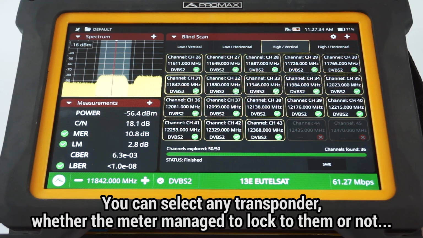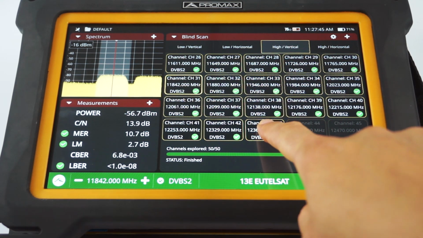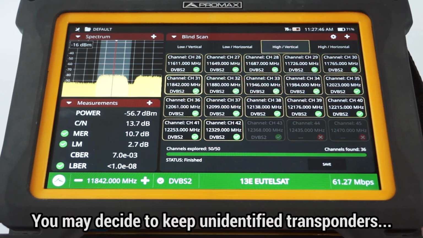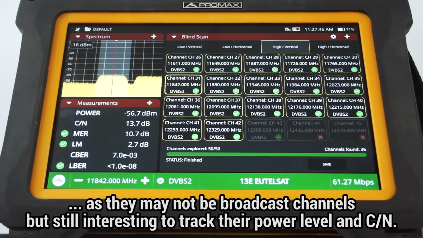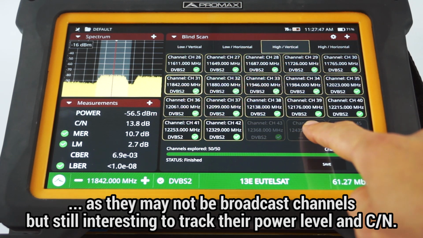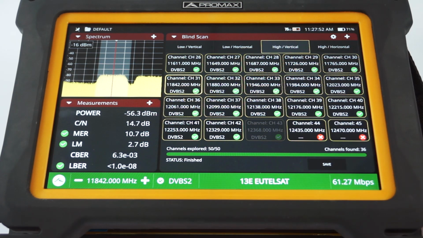You can select any of the transponders, whether the meter managed to log to them or not, and choose to remove them so they will not be included in the final channel plan. Alternatively, you may decide to keep unidentified transponders, as they may not be broadcast satellite channels, but is still interesting for you to track their power level and carrier-to-noise measurements.